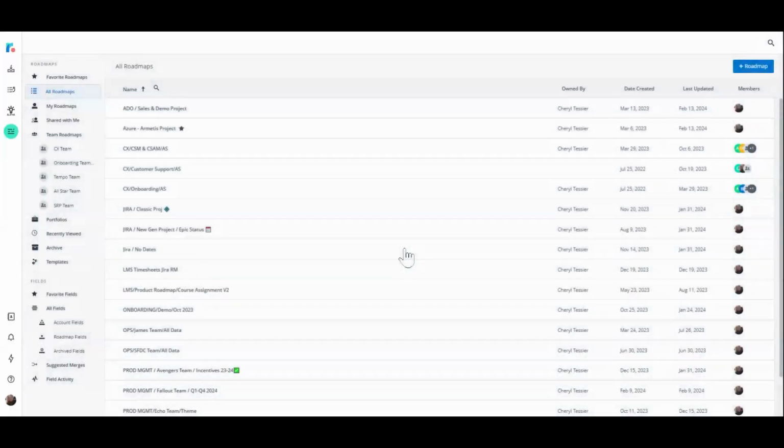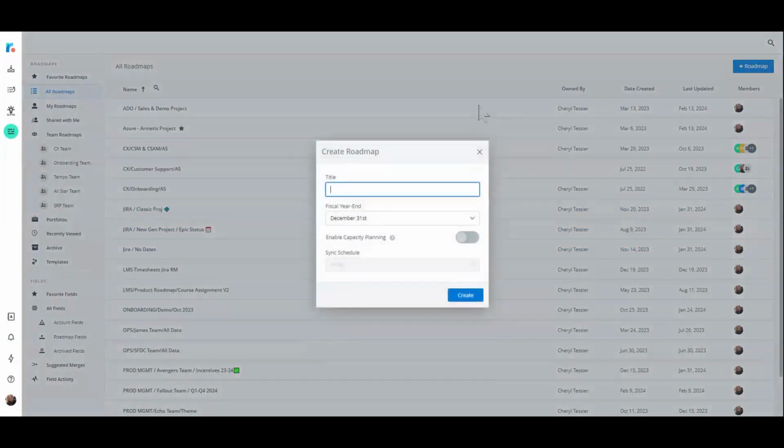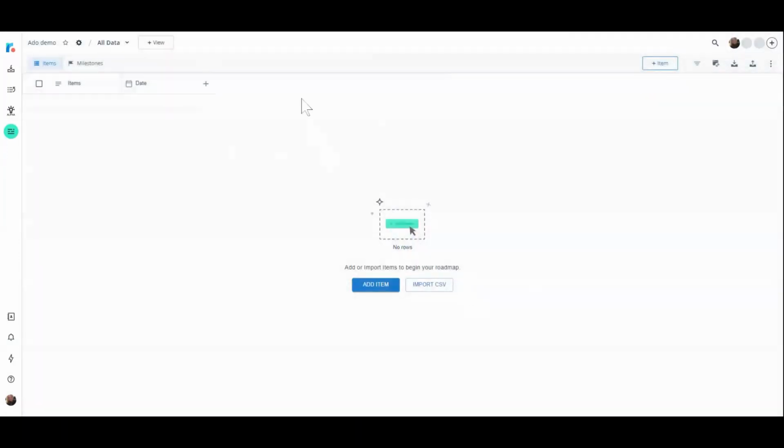Okay, so now that that's done, we're ready to start a roadmap and integrate a project. So we're going to do that by clicking Add Roadmap, and we're going to choose a new roadmap. And we're going to give that roadmap a title. And Create. So what you can see here is the shell of a roadmap. This is what every roadmap starts out as, just that it needs items and it needs dates to go with those items.